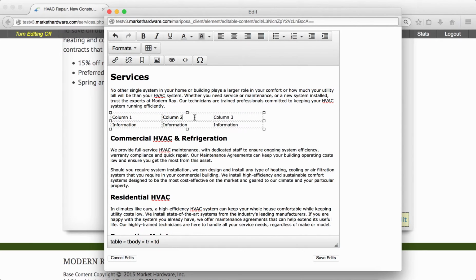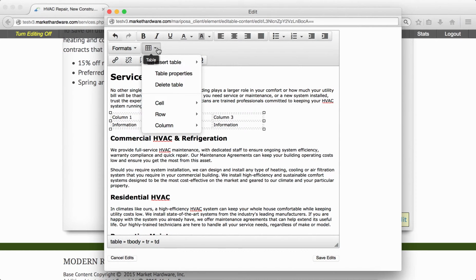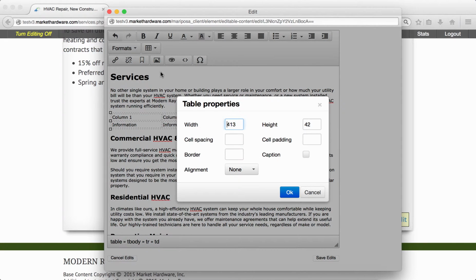The next thing that you can do is work with your table properties. So hover over the table dropdown and click on Table Properties. You can adjust the width and the height. If you wanted to have a wider table, then just enter the number of pixels that you'd like the table to be. So for this example, I'll do a 600 pixel wide table and I'll make this 100 pixels high.